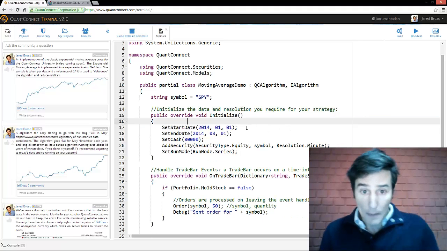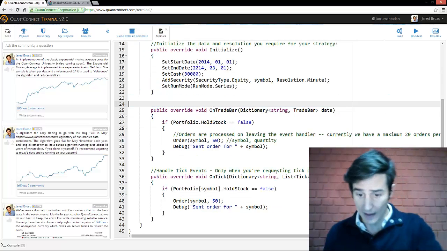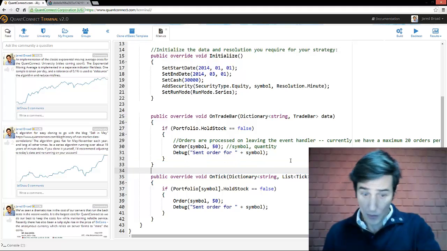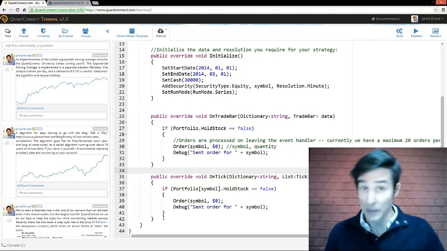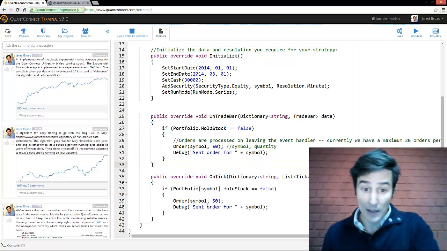We've got the basics set up, initialized. Let's have a look at our event handlers. We have two event handlers here in the basic template, but you actually only need one since we're going to be using minute resolution data. So let's go ahead and delete the tick handler.